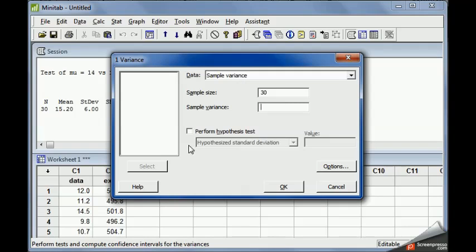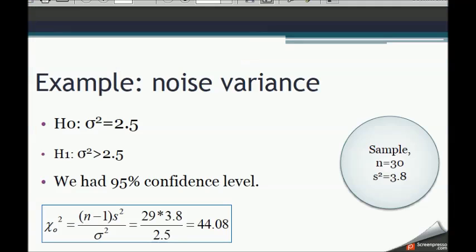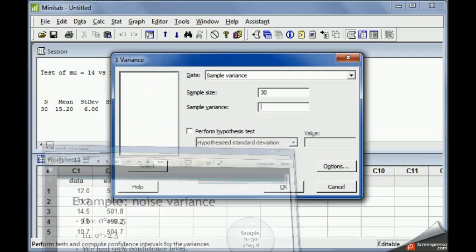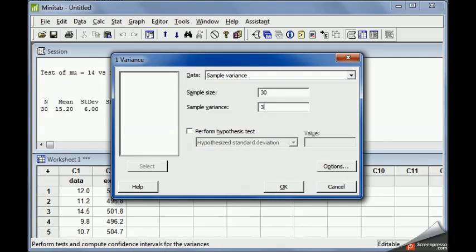So let's go back to the example. We have the sample variance to be 3.8. So we write 3.8. Now we are going to perform a hypothesis test, so we choose this option. Our hypothesis is based on the variance, not the standard deviation. So we choose hypothesized variance, and our hypothesized variance was 2.5.